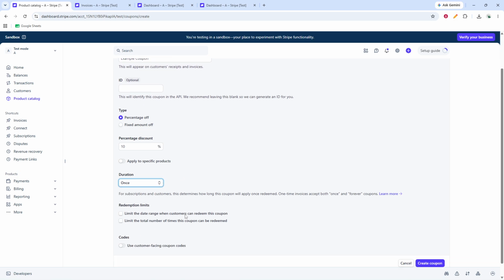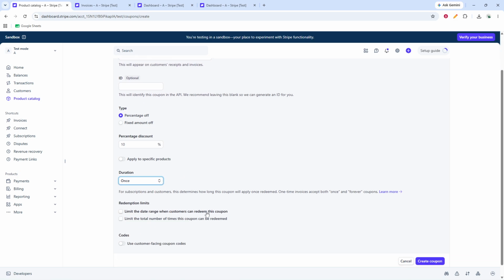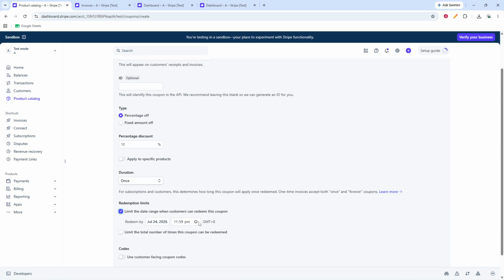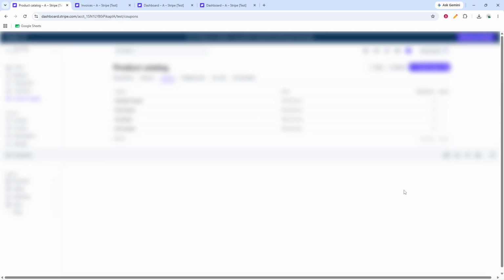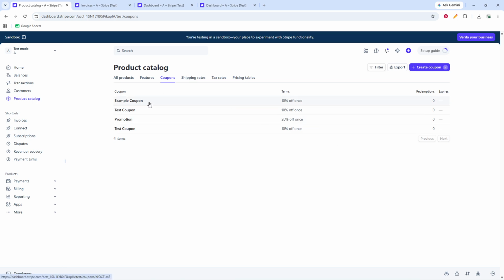If you need to limit how the coupon can be redeemed, you can also set any optional redemption limits available in the form. If you do not need those limits for your test, leave them as they are and continue. When the coupon details look correct, click Create Coupon to save it. Stripe will add the new coupon to your test coupons, and it will be available when you edit an invoice.